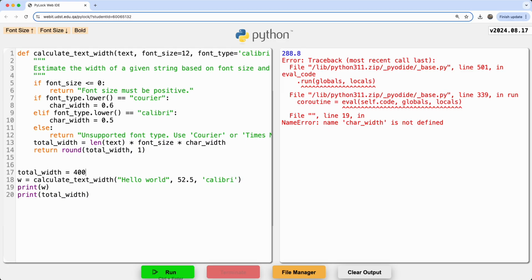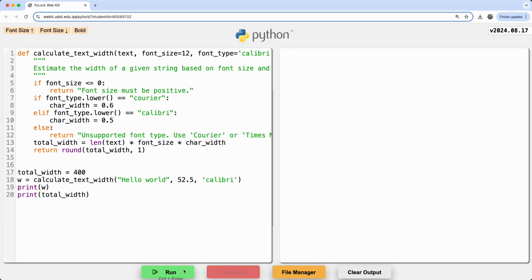But maybe the trickier question is, what value is it? We know from the last time we ran it that the function is returning 288.8. So we know that there's some decimal stuff afterwards. So the question becomes, is it going to be 288.8 and so on, or something else? Well, as usual, let's give it a try and see what happens.